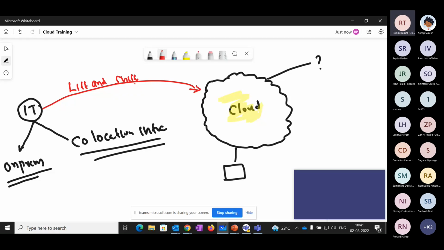Infrastructure here means it can be a computer, a server, a router, a switch, a VPN device, or any hardware device. So all the equipment or resources required for making the infrastructure, you're trying to move into the cloud.